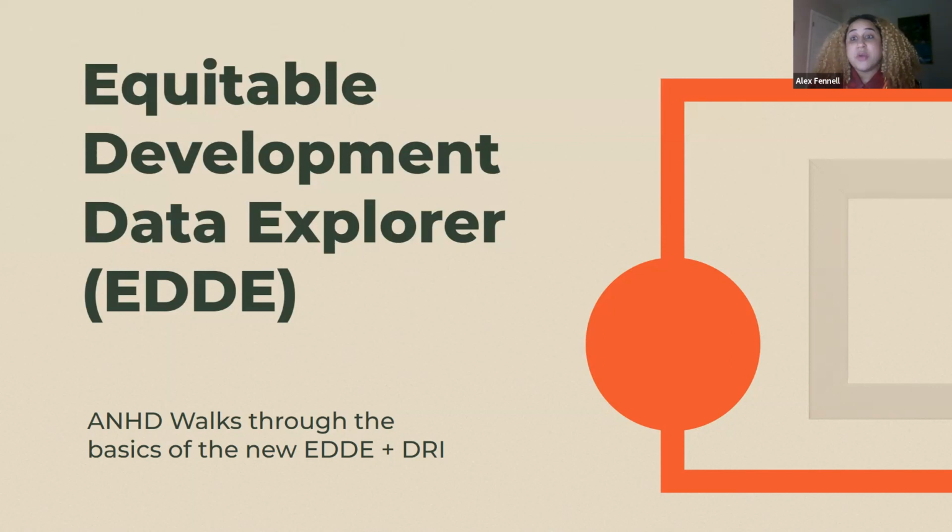And so the two of us are walking through all of the pieces of the Equitable Development Data Explorer. So far, in Module 1 we looked at the background of the tool, how we got here, and what the purpose of the tool is. And in Module 2, we looked at the very basics of the tool itself. What does it look like when you click on the web page? What do the different headers mean? How can you click through it?